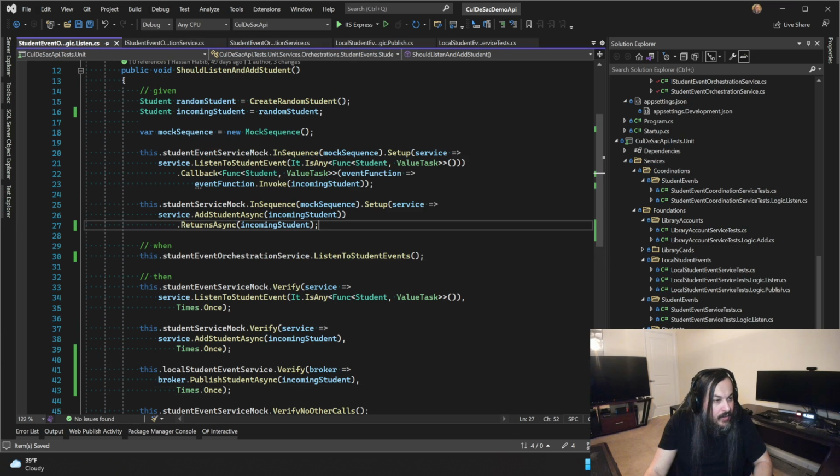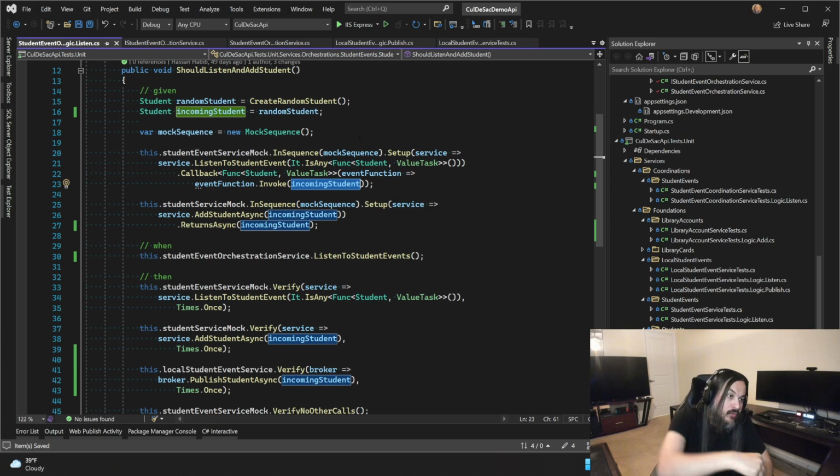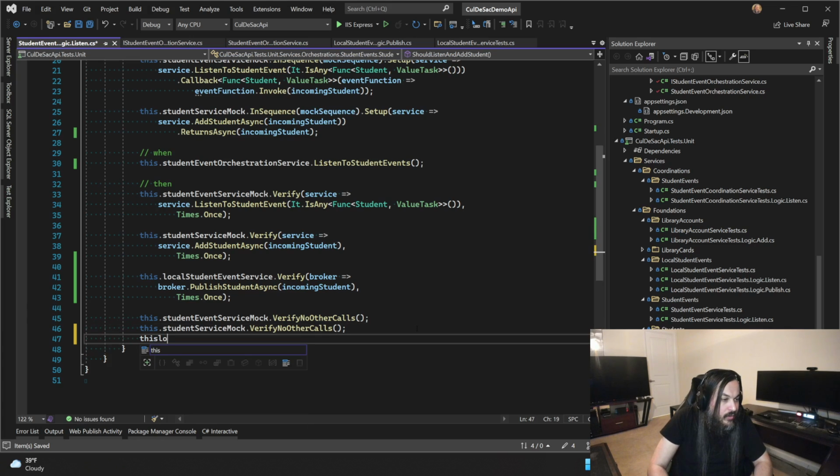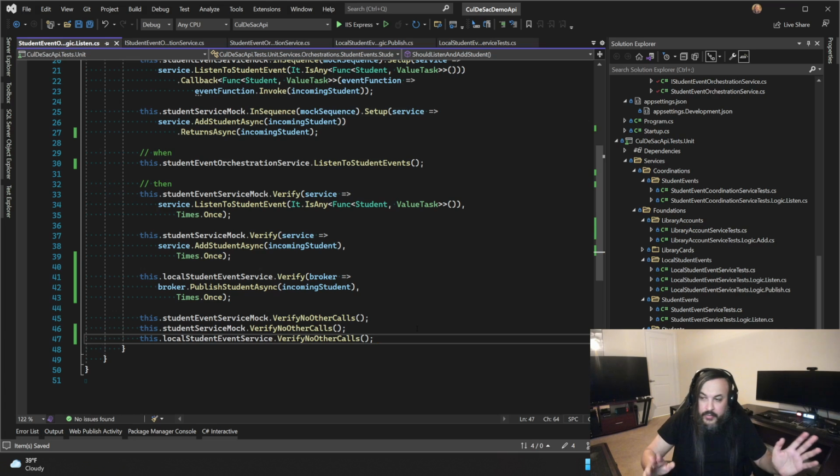Are we missing anything? I don't think so. So the queue, the service bus queue, the external queue is sending you an event in. You're adding it into your system, and you're basically going and saying verify that all these calls have happened. And of course, you want to go here and say this.local event student service, verify no other calls, no problem.